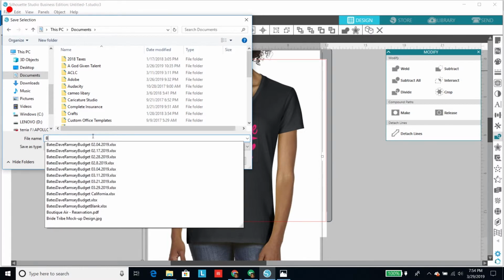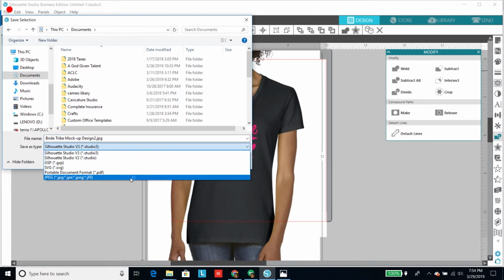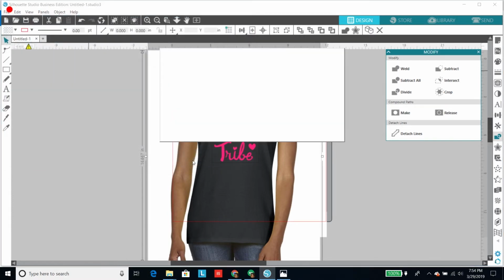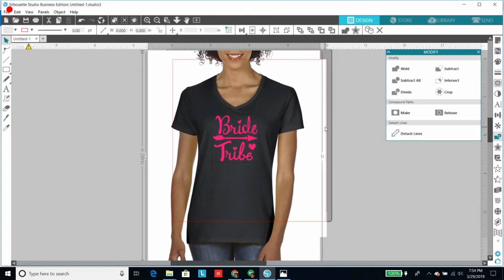And I'm just going to name it advertise mockup, and you want to change the save as type to JPEG, because if you don't, it'll just save as a studio file. So clicking on JPEG here and OK. And here you can change the pixels if needed. I'm going to leave them as they are. If you need a certain size, you can change it, but I'm going to leave it just like it is.